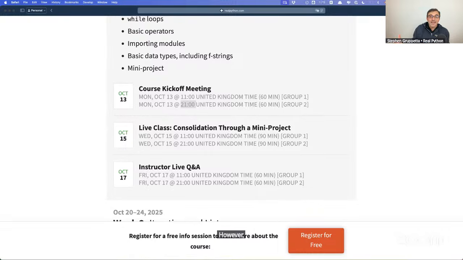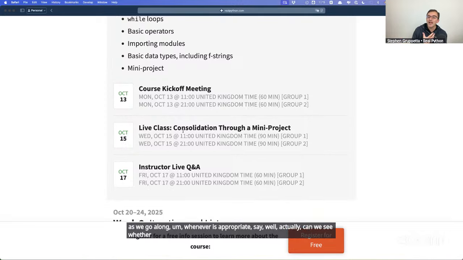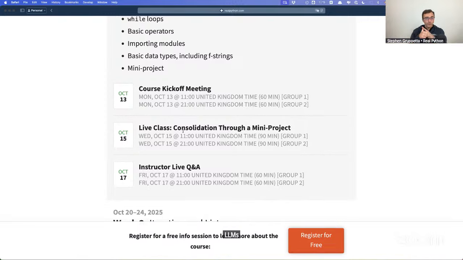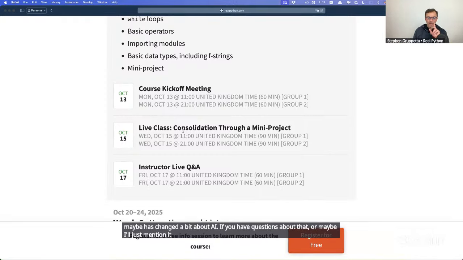However, generative AI, the LLMs, are a part of how we program and a part of how we learn. So we will, as we go along, whenever it's appropriate, say, well, actually, can we see whether AI can help us a bit with this and learn how to incorporate LLMs as part of our learning and as part of our coding. I can talk more about AI and its role and how coding maybe has changed a bit about AI if you have questions about that, or maybe I'll just mention it anyway in a bit. So I'll come back to AI.